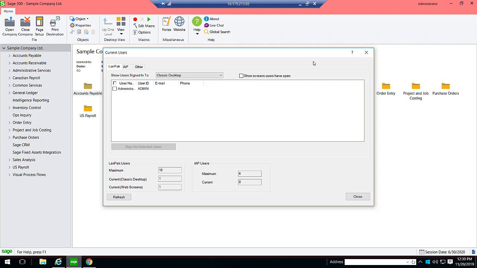This screen displays information about users currently signed into Sage 300 using a LAM pack or Integration Access Pack license. It also displays information about users who are signed in without using a license, such as timecard users. When viewing users signed in using a LAM pack license, you choose whether to see users who are signed in to the classic desktop or to the web screens. We can see that for the classic desktop, the username listed is the administrator.